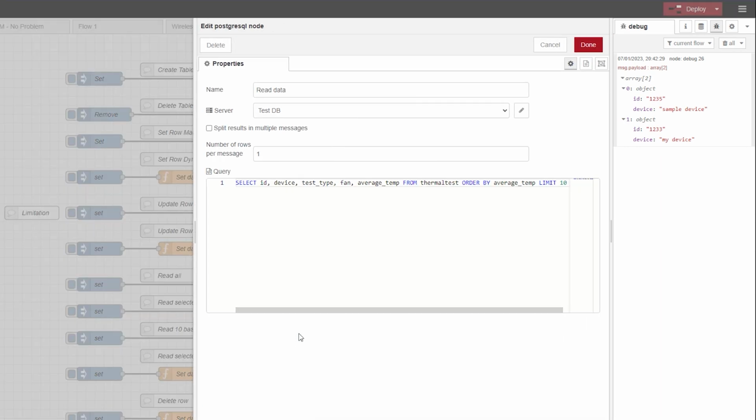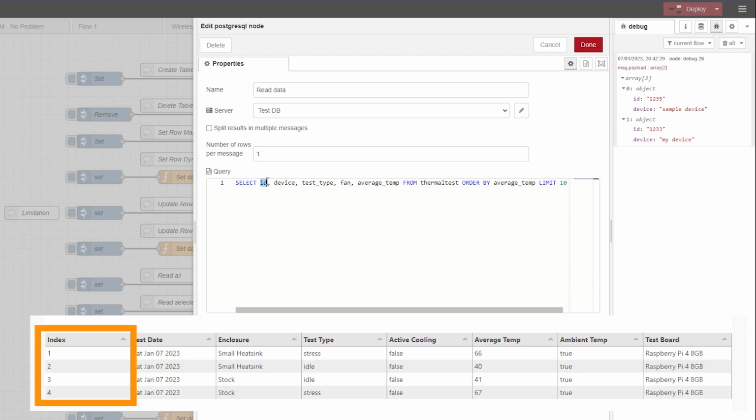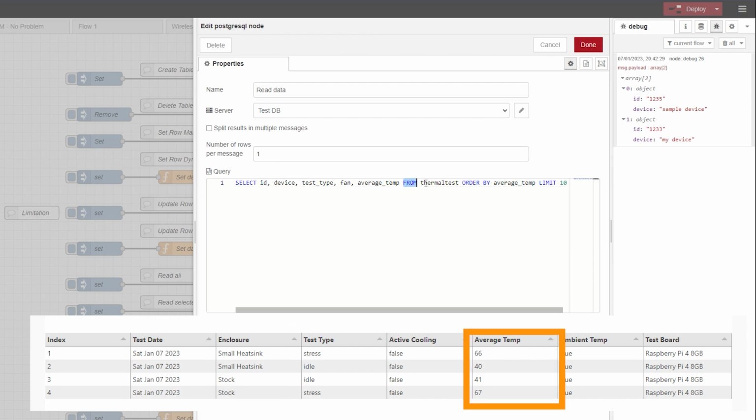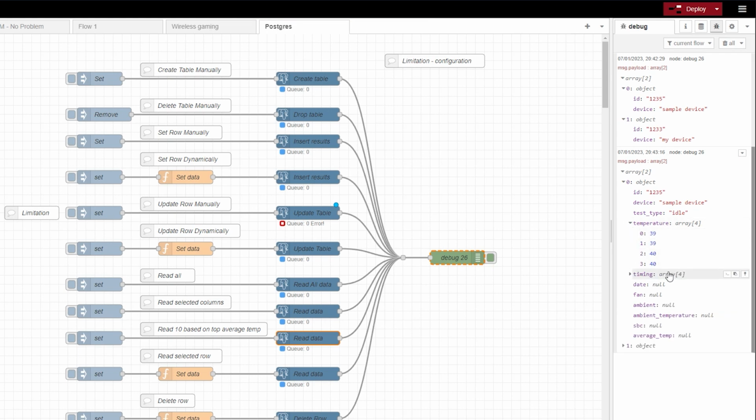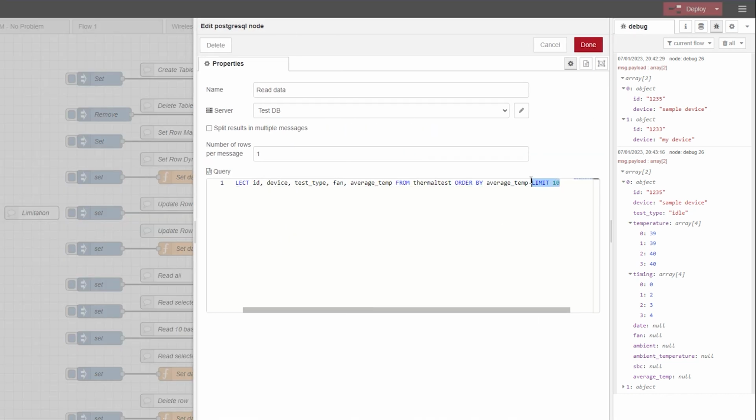Another thing that you can do, you can specify what you want to get in what order. So in this case, I am selecting from my database these columns, so ID, device, test type, fan, average, and that's from my thermal test, but I want my results to be ordered by average temperature, limit 10, so I would only want to display 10. Now this will fail because if you remember when I was reading all the information before, I didn't have the average information set in here anywhere. I have a temperature, timing, but I don't have an average set, so this query would fail. But if I pick another thing that is actually populated, I would be able to query that information and only get, in this case, 10 results based on average temperature from my data.